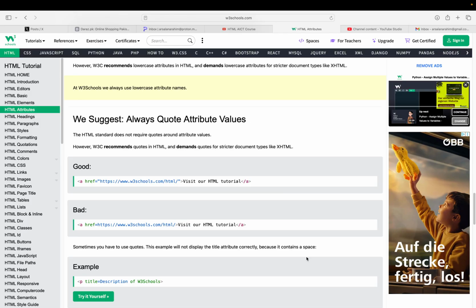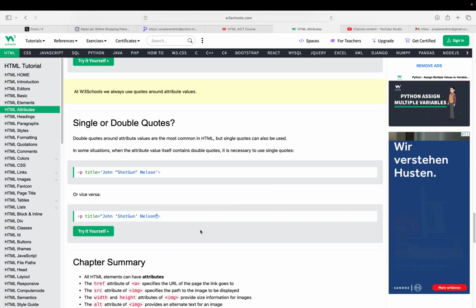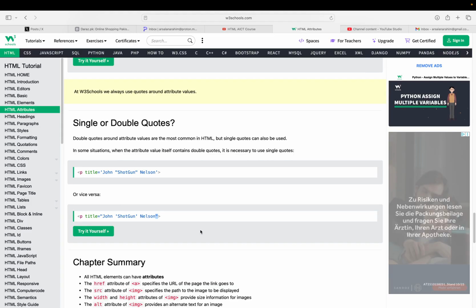It is totally up to you. You can use single or double quotes, but normally double quotes is the most common thing to do. And if you want to use some single quotes inside it, then double quotes are the way to go. Just like here, if there's a paragraph whose title is John Shotgun Nelson, and you want to emphasize the word shotgun inside it in single quotes, then of course you have to use double quotes on the outside. So the normal nomenclature by HTML programmers nowadays is to use double quotes every time.